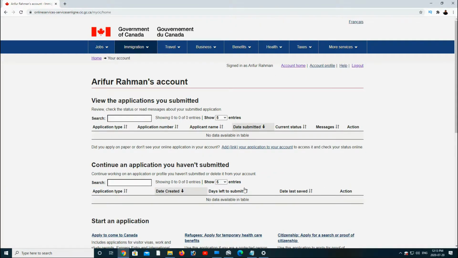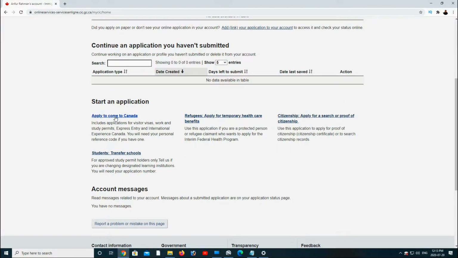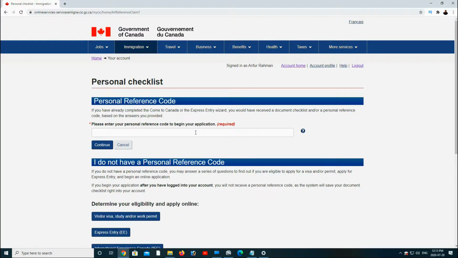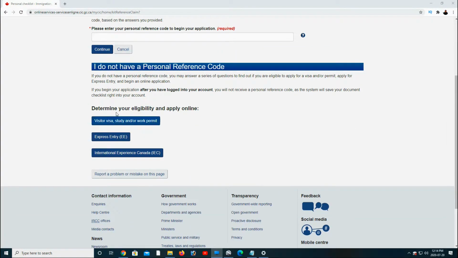To do this, it is the home page. Here you need to go to start an application, apply to come to Canada. So you need to select this. You need to answer this question: please enter your personal reference code to obtain your application. If you already applied previously for a student visa, tourist visa or express entry, you can provide the unique code and press continue. It will take you to your application. If you are new, so see here.